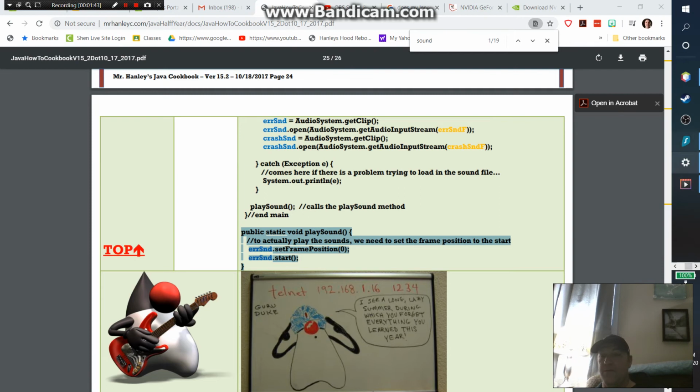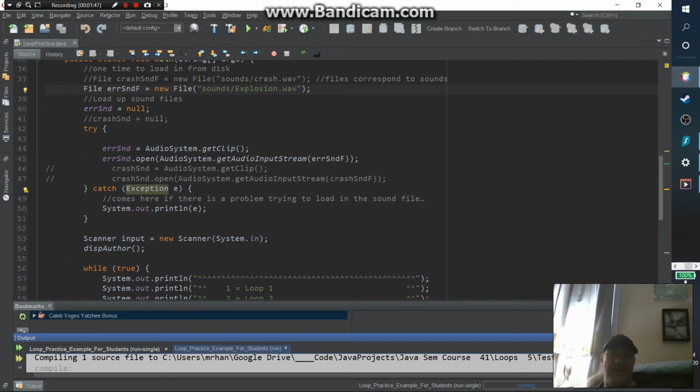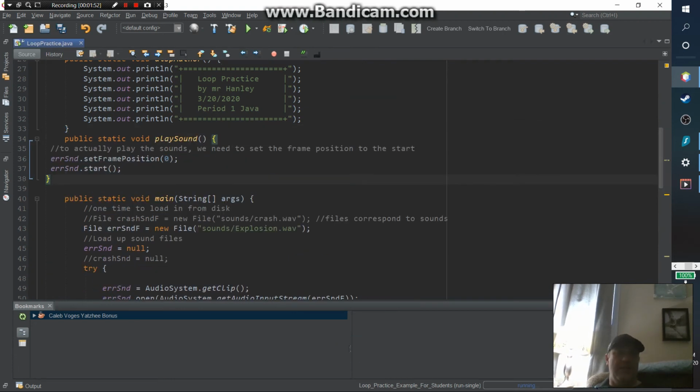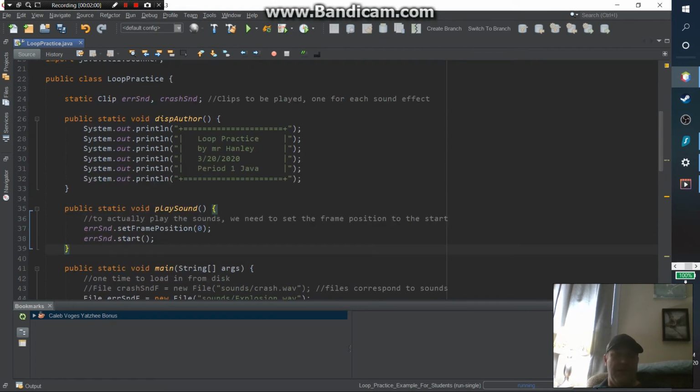And we'll come back to NetBeans. We're going to put the method above or below the other methods. We certainly can't put it inside the other methods. That's not how Java works. So we set the frame position to 0 and start the sound to play, and it will play.